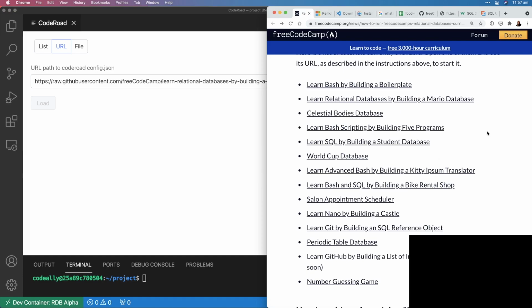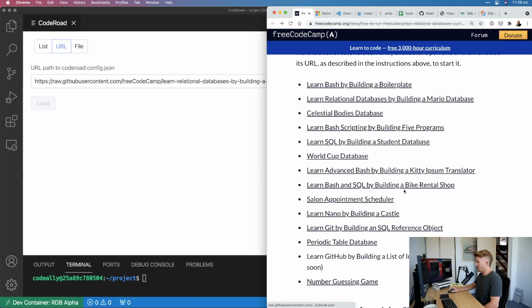Bash scripting, SQL by building a student database, advanced bash by salon appointment scheduler, Nano by building a castle.